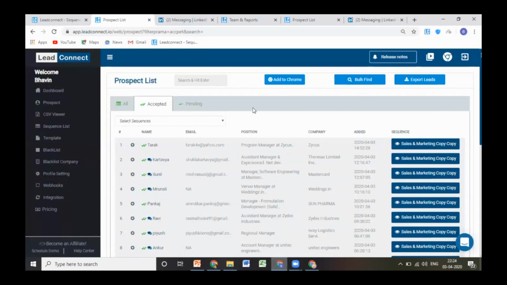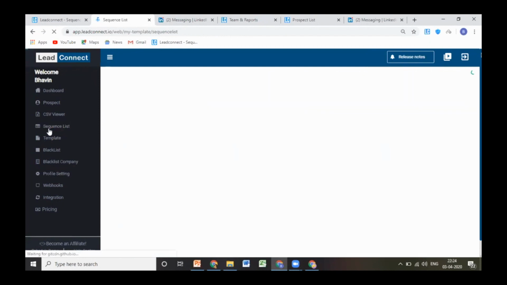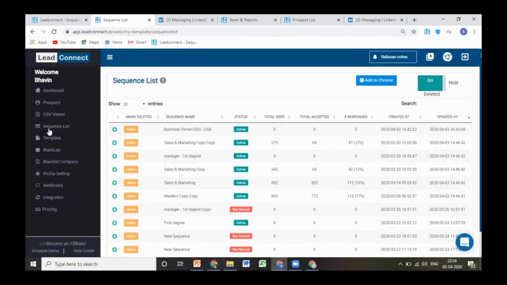Okay. So next is about the sequence list. In the sequence list, you will see exactly what the tool is performing. So let's take, I'm running this sequence called sales and marketing. 275 requests have been sent, 69 have accepted, and 47 have responded. So you can actually get to know what the tool is performing, what your sequence is performing. And if you want to change anything, you can just evaluate from this data.